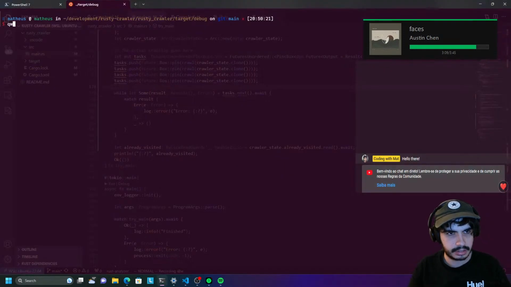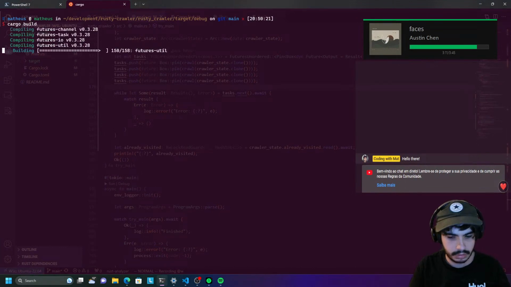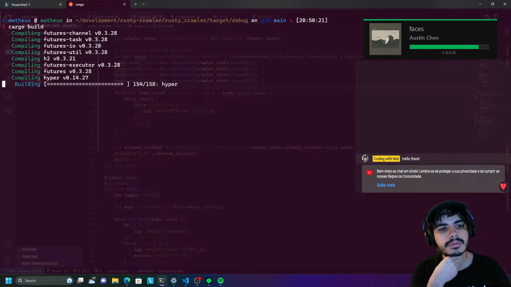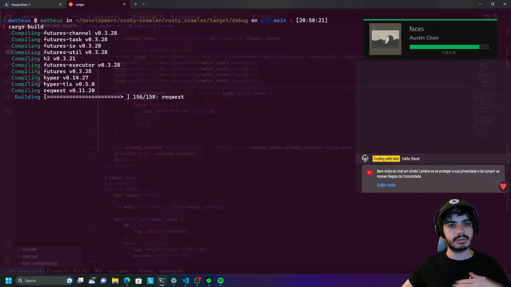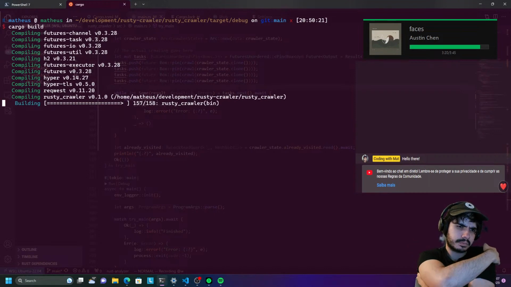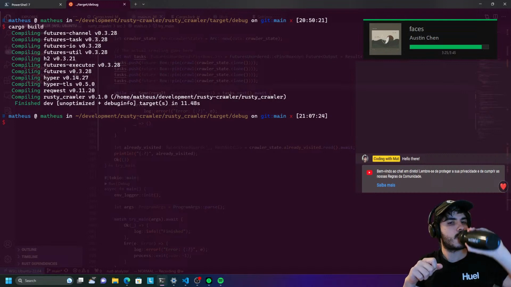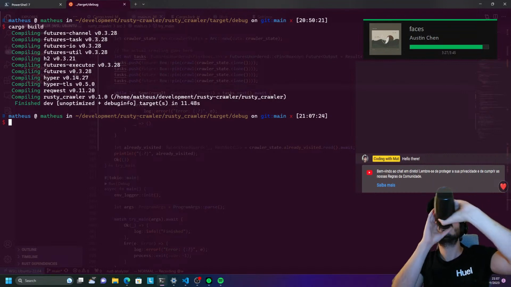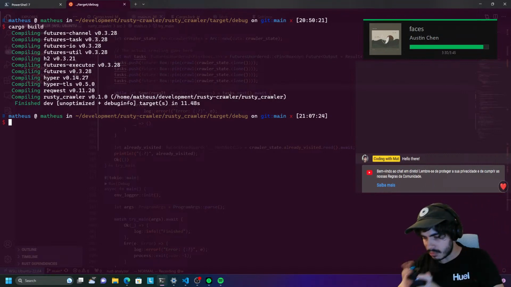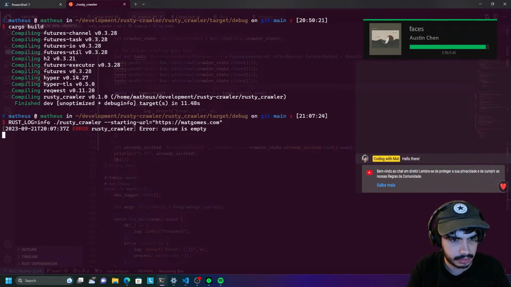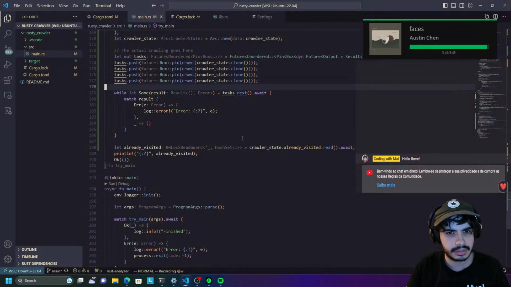Right, let's see if we can actually build it. Cargo build. Yeah, we've got new dependencies here, so it might take a little bit longer than usual. I definitely didn't drink enough water today. Let's see it now. Queue is empty. Okay, queue is empty. Cool. Huh? Queue is empty.